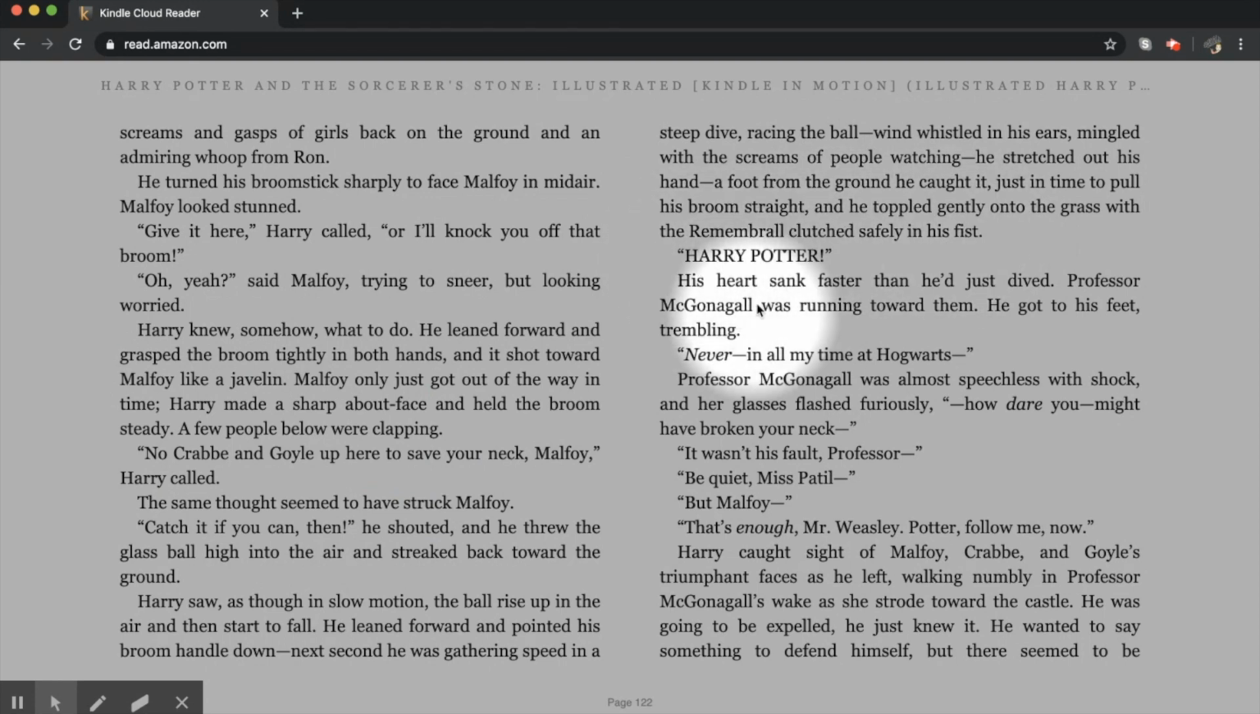"Harry Potter!" His heart sank faster than he'd just dived. Professor McGonagall was running toward them. He got to his feet trembling. "Never in all my time at Hogwarts." Professor McGonagall was almost speechless with shock, and her glasses flashed furiously. "How dare you? Might have broken your neck."